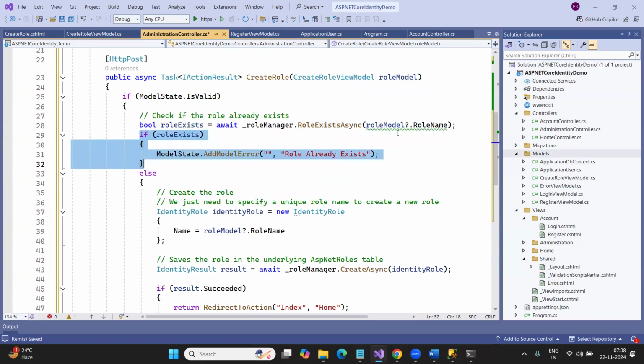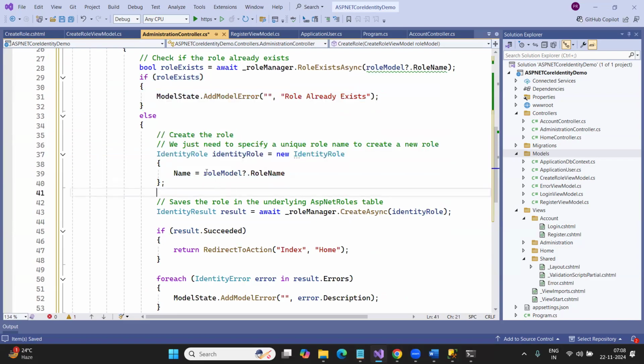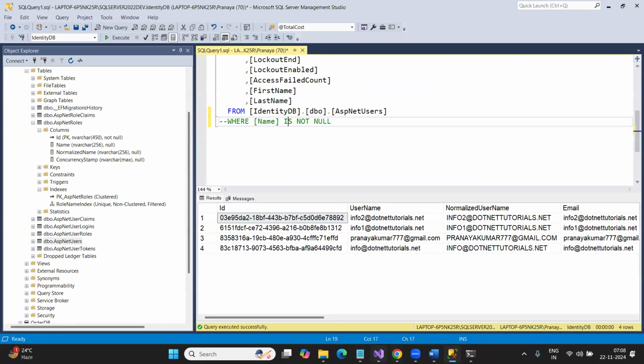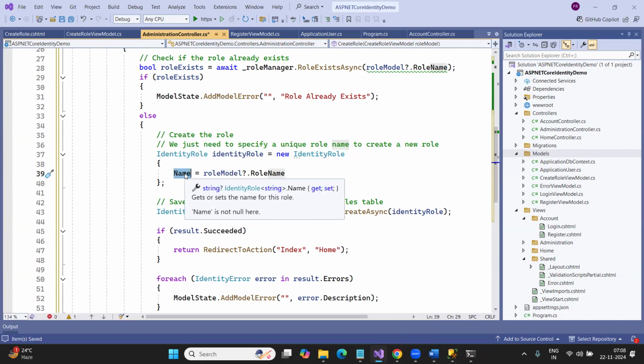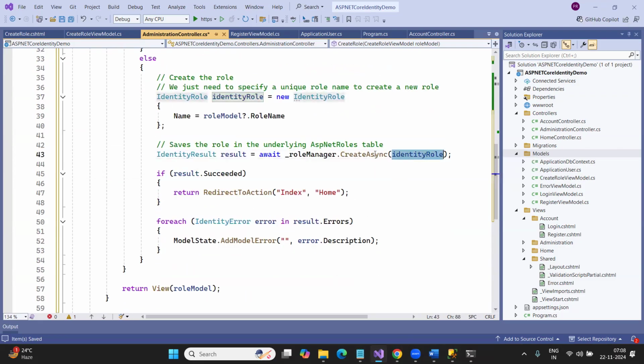If the role doesn't exist, it means this is a new role provided by the user which does not exist in the database. Then I need to create an instance of the identity role class, because this table is created based on the identity role. Here I need to specify the name property, and then pass this identity role to the create async method of the role manager class. As it is an async method, I can use the await keyword to get the result. Once I get the identity result, I check whether the operation was successfully completed or not. If successful, I'm redirecting to the index page of the home controller.